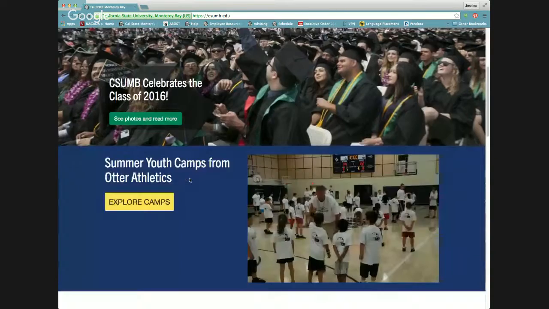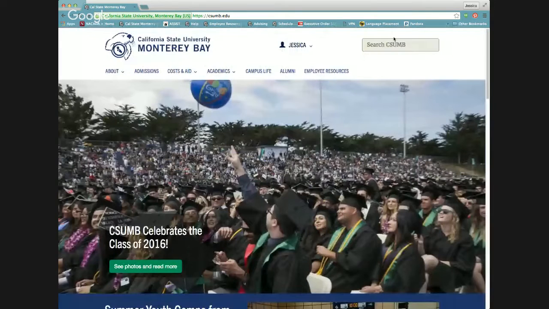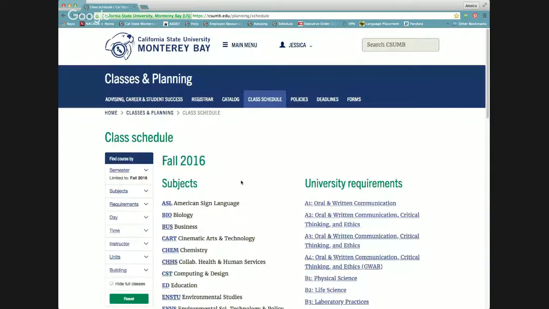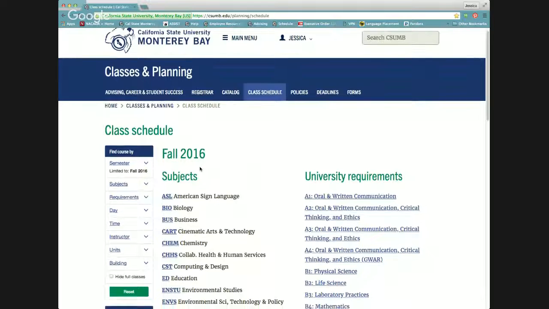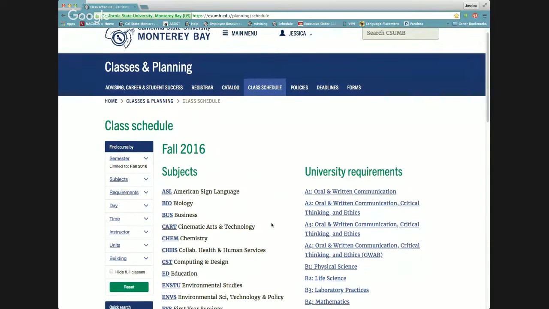If you scroll all the way to the bottom, you'll find a quick link. You can click on that. You can also search it if you prefer to do it that way. So you have the class schedule, and it'll bring you to the most current schedule. So this will change every semester. So make sure you're keeping an eye on that when you're looking at classes. This is for the fall 2016 schedule right now.